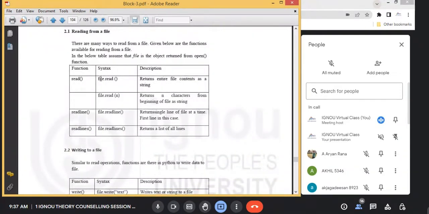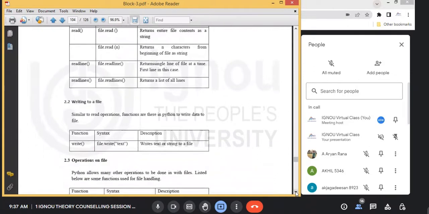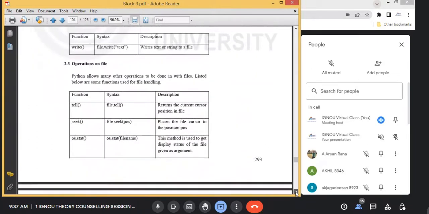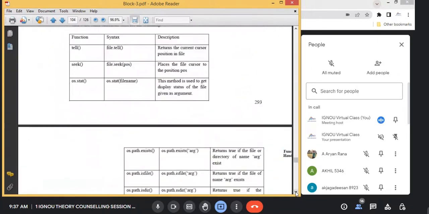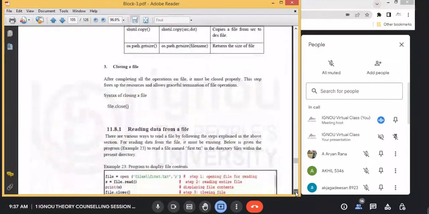What is the syntax? Like file dot read. File dot read with n means we are passing a number of characters. Readline means a complete line. Readlines means more than one line. Write is again for writing something, then tell, seek, and so on. So they all are known as functions.